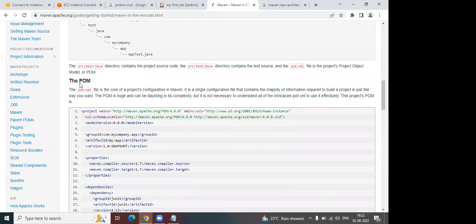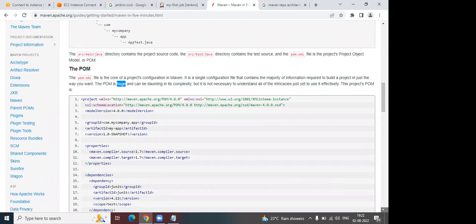Then it says you will get a file called pom.xml, which is the core of the project configuration in Maven. So all the dependencies, all the properties will be taken care of by pom.xml. In fact, pom.xml can be very huge at times, because if you are running 100 softwares together, this pom.xml can become very big and it will be very complex to maintain them. But whatever it is, pom.xml is mandatory and it takes care of all the dependencies.